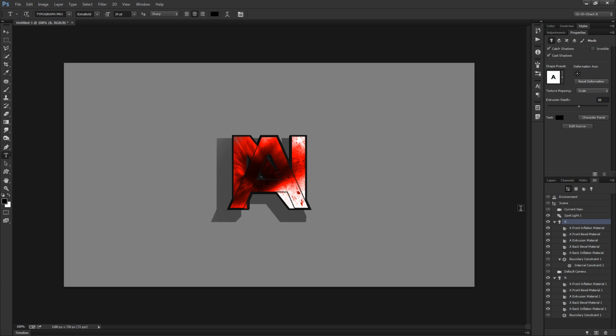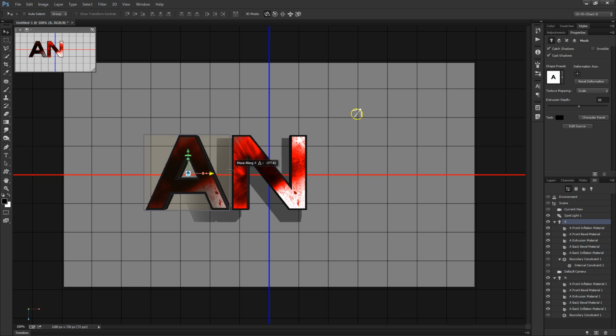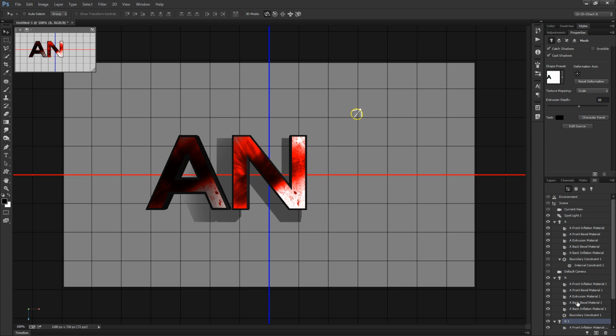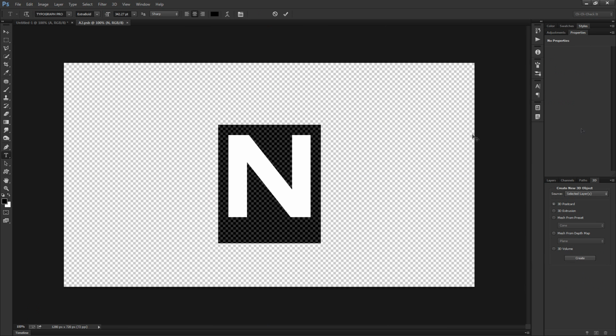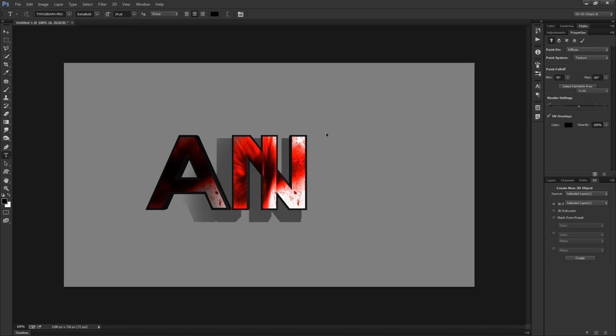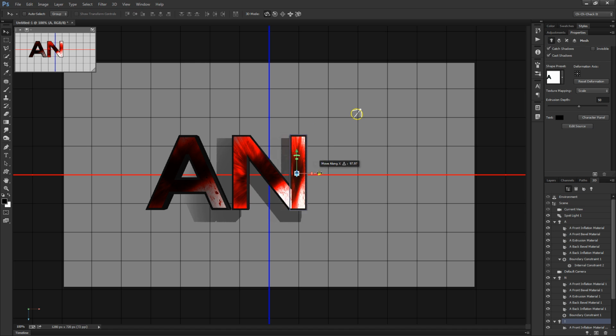So let's go back to the letter A and make sure you have your move tool selected, and let's just move this sucker off to the side, right around here. And then let's go back to the letter N and right click, and we will duplicate that object as well. Let's name this I, and once again we'll edit the source and change that to a capital I, save and close. And so now we should be able to move this sucker over as well.